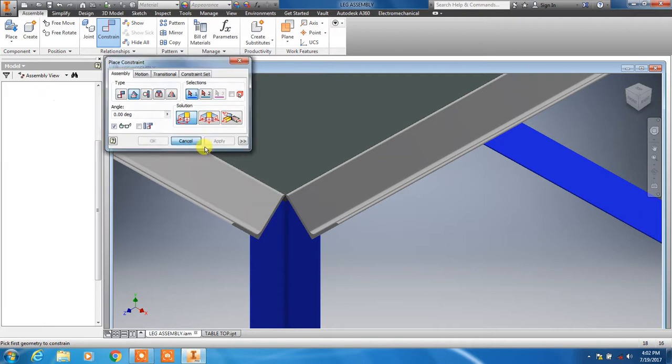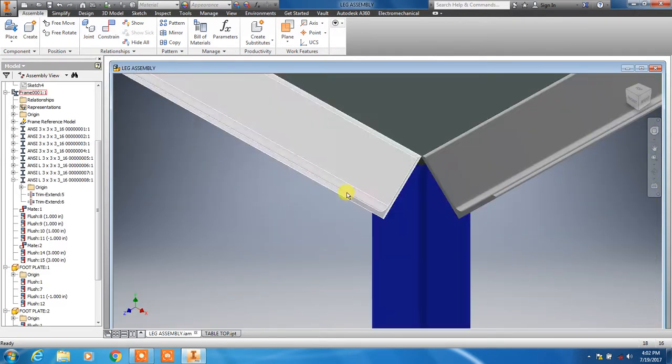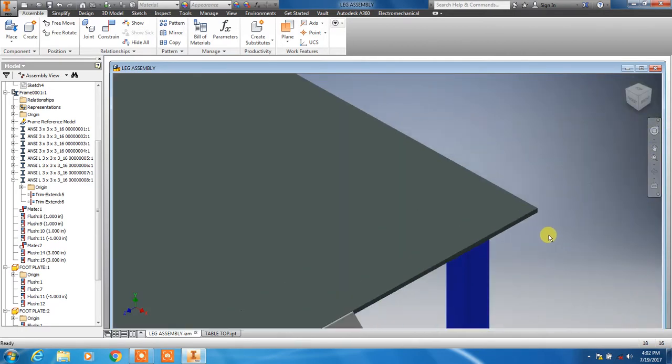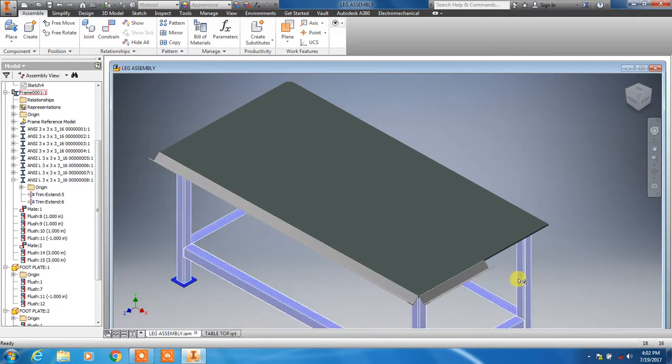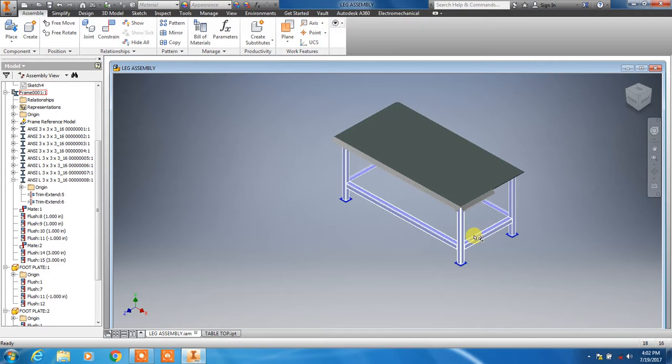Now, we've got the corners of both tables set with that piece of angle iron. Originally, I was planning on this angle iron going all the way to this end, but you understand the point. So that's pretty much the end of building it.